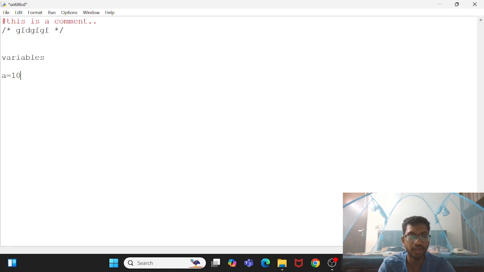Similarly, we can store different types of values in a variable, like this is a float. And this is a string, and we use double quotes for strings: this is Python programming. Like this we can use strings as well. We can store individual characters, and boolean values like b equal to True. This is a boolean value. You can use a list as well.